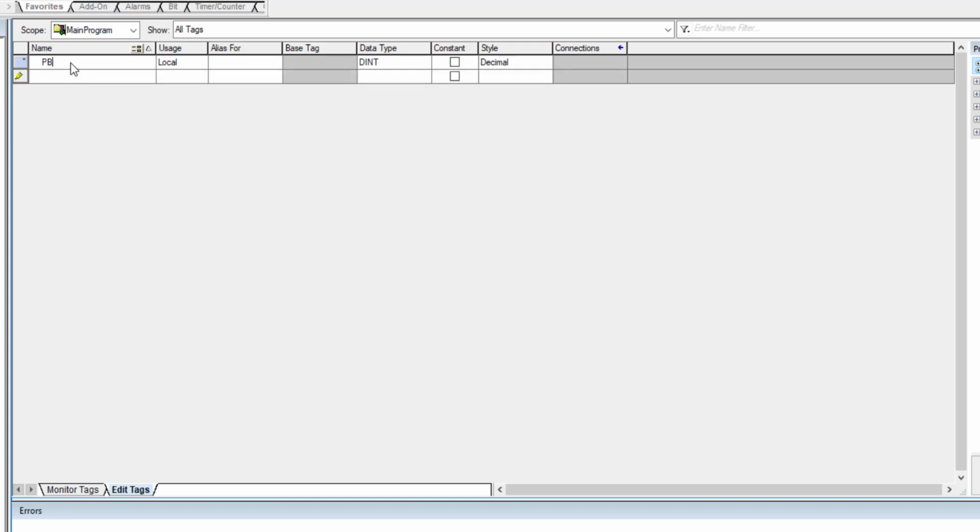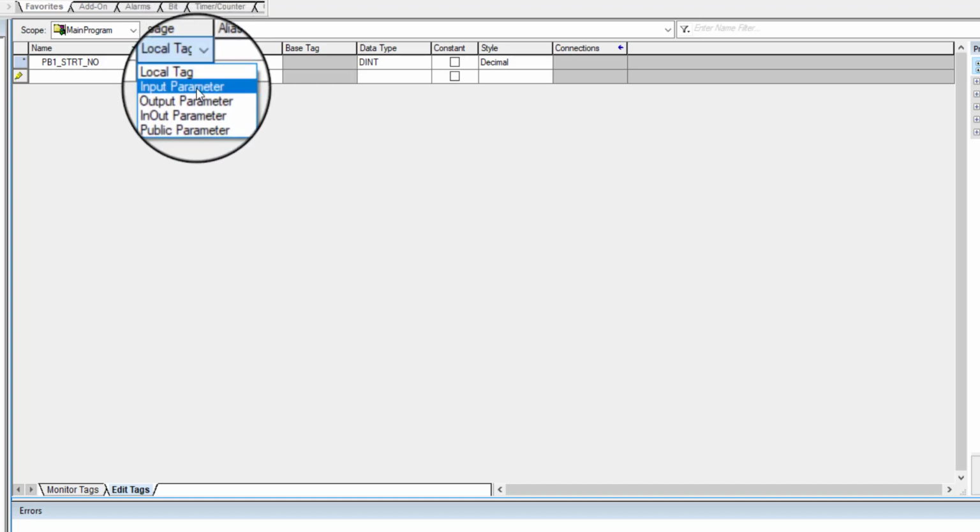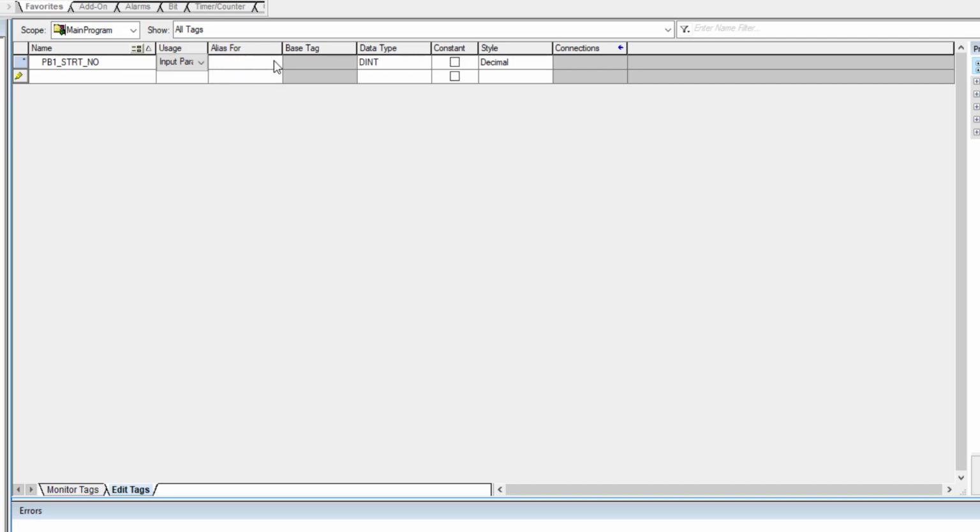The first tag we'll enter is the one for PB1. We'll start by adding the tag name used on the wiring diagram. Next, we'll select Input Parameter under the Usage column. This ensures that the data associated with our tag is only updated at the beginning of a program scan. Next, we'll select the data type necessary to store information associated with this tag. Because the tag is associated with a discrete input device, we'll select bool.